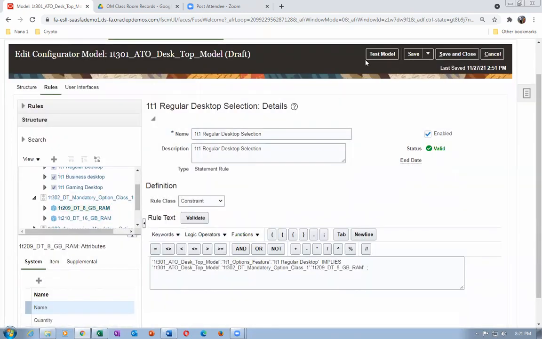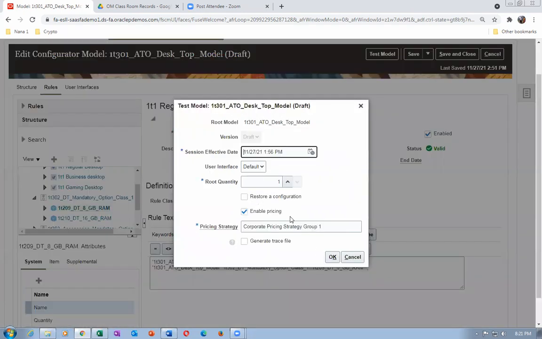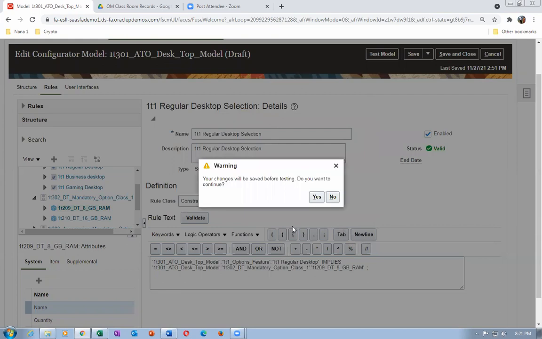Now we'll test it. Click on test now. I'm going to test the rule. So click on test the model. Go to that point. Everything is okay. Fine. Click on OK. So the corporate pricing strategy. Your changes were saved. Click on yes now. Fine. It'll now be saving it actually. I think I have saved them. No, I have not saved it.